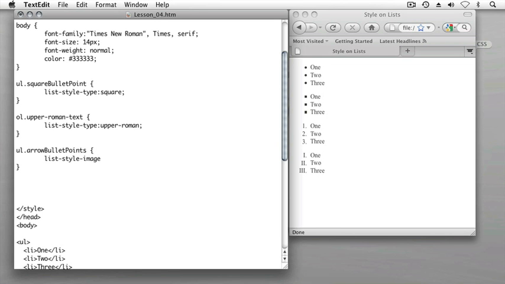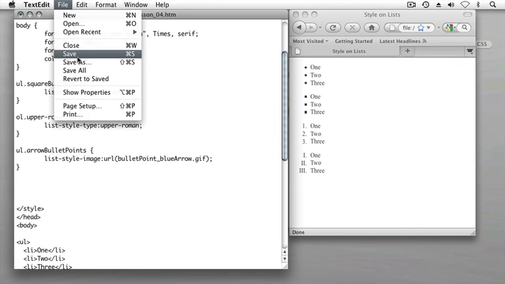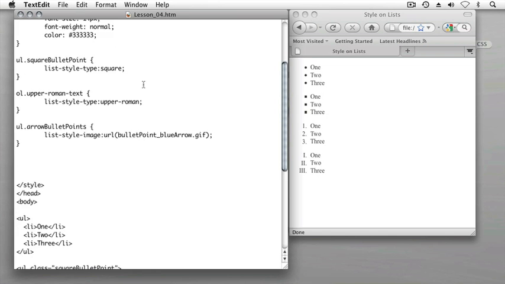image, colon, and then the value will be the CSS syntax to refer to an external image, which in this case is url, open parentheses, and then the name of our file, which is bullet_point_blue_arrow.gif. Then close parentheses and semicolon. From the File menu, I'll select Save, to make sure I don't lose my work.